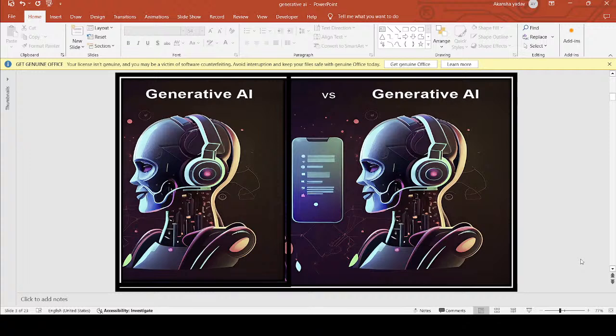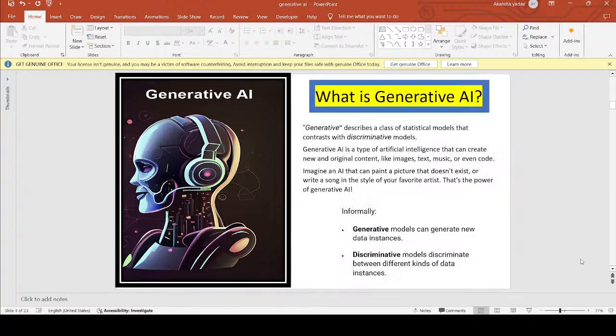So let's begin and let's continue our journey of generative AI. So let's first see what exactly generative AI is. There might be some new learners who don't know about generative AI. So I wanted to give you a quick example that you guys might have used Chat GPT.